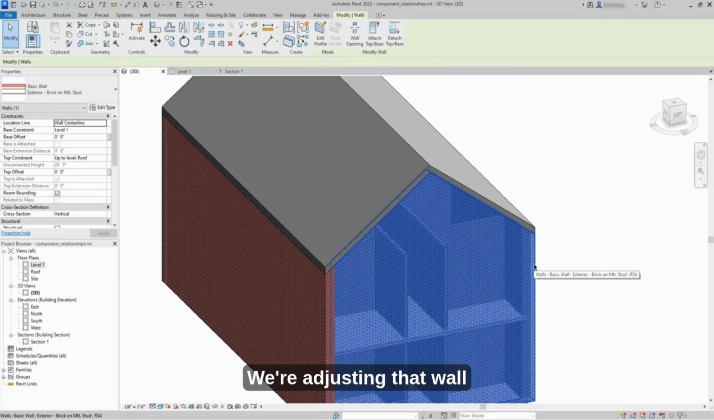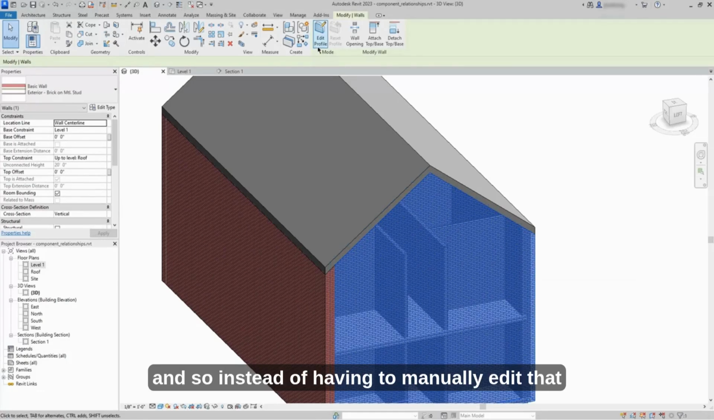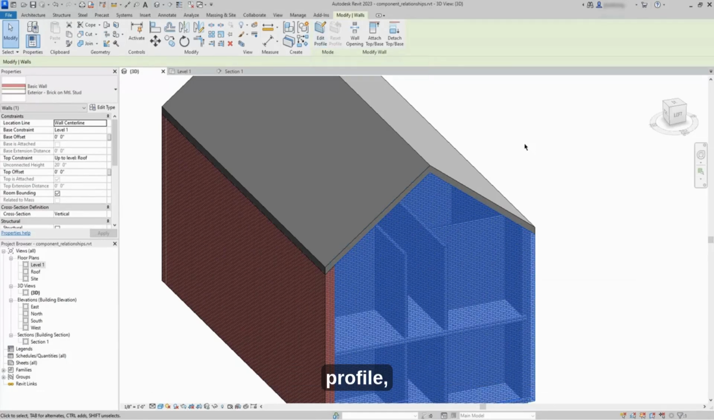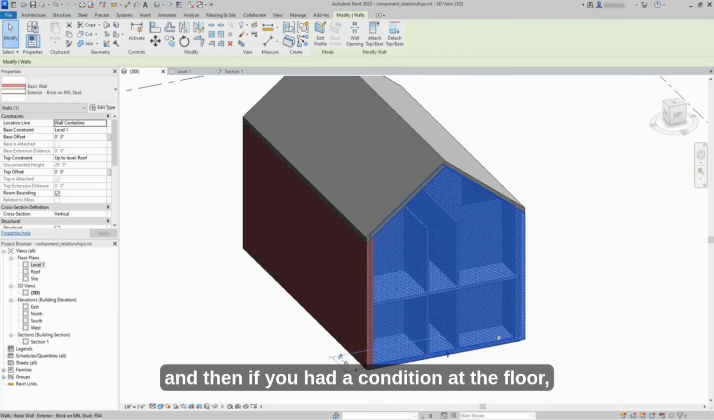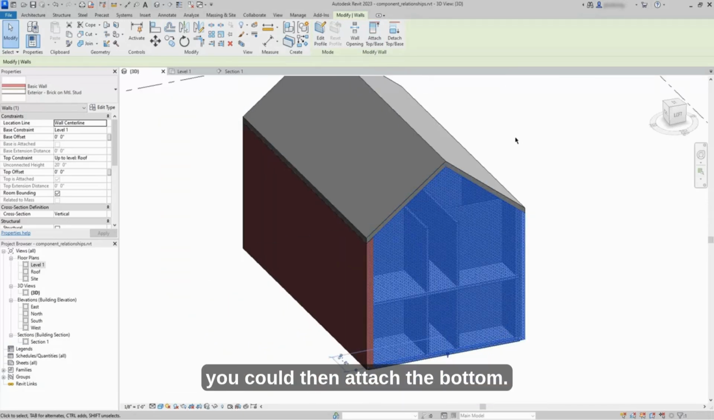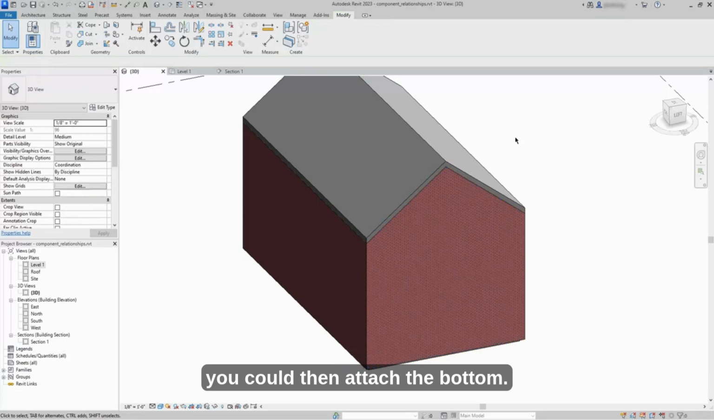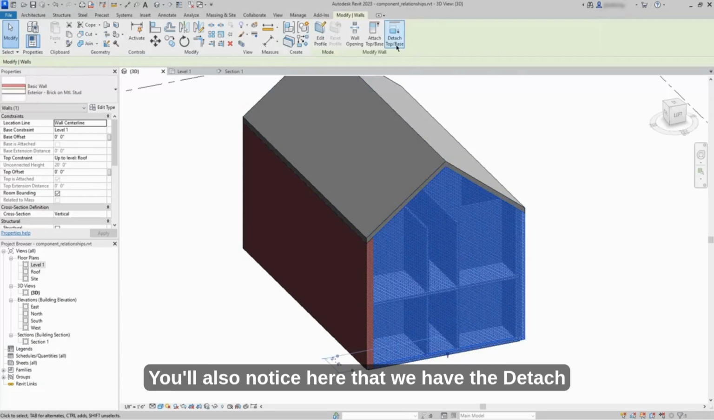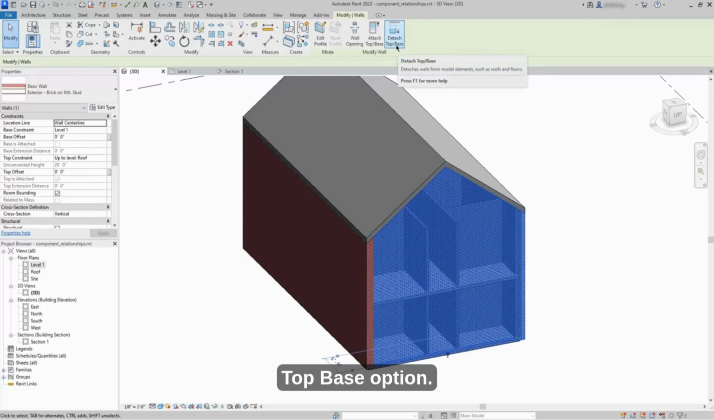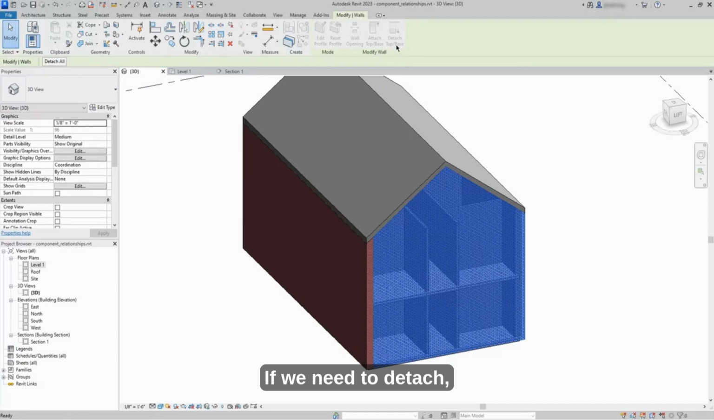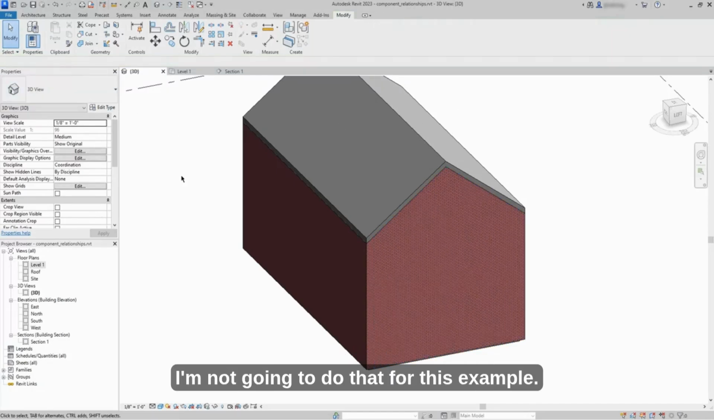So once again, really what we're doing here is we're just attaching the wall geometry. We're adjusting that wall profile, and so instead of having to manually edit that profile, we can just attach the top. And then if you had a condition at the floor, you could then attach the bottom. You'll also notice here that we have the Detach Top/Base option. If we need to detach, we could detach it all. I'm not going to do that for this example.